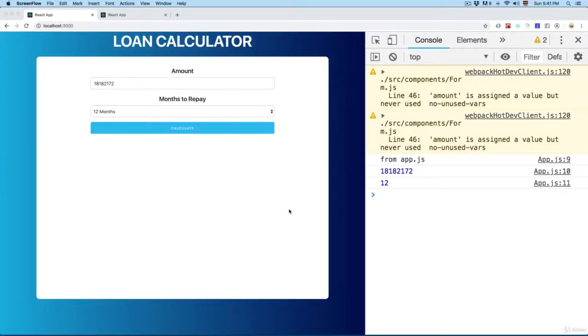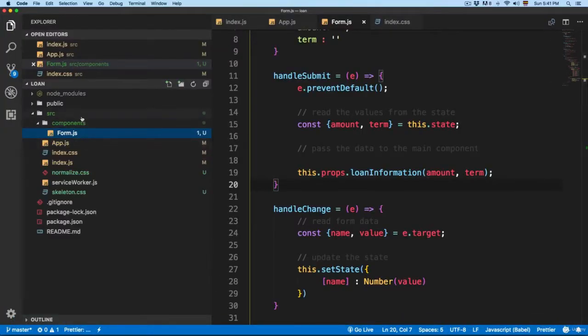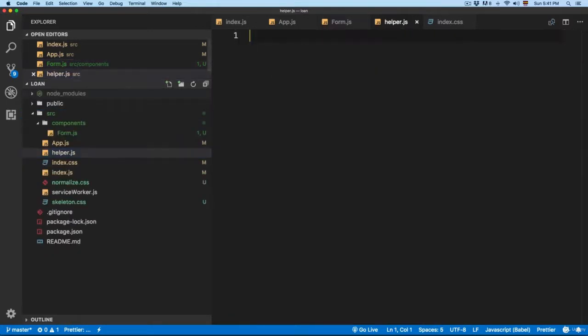In this video, we're gonna introduce the usage of a helper function. So let me open this. First, we're gonna create a new file. Here on the SRC, we're gonna create a new file that is going to be helper.js.